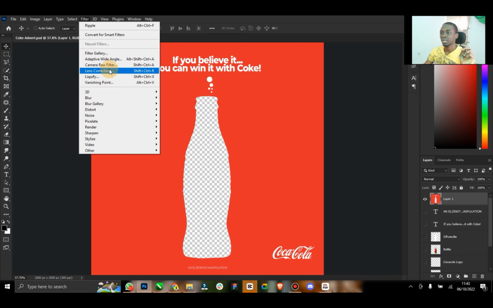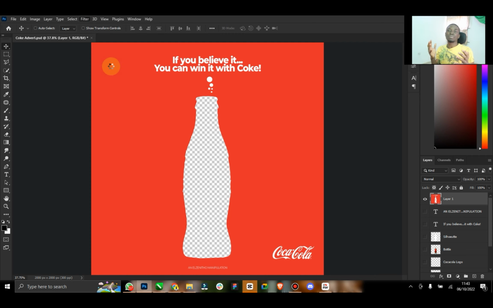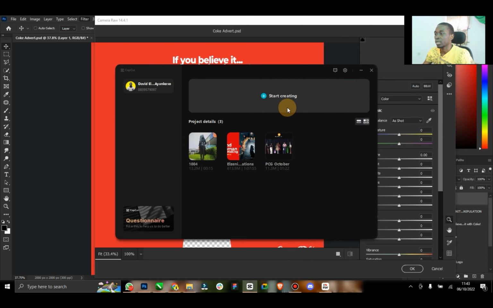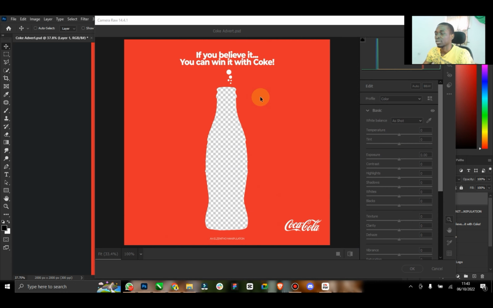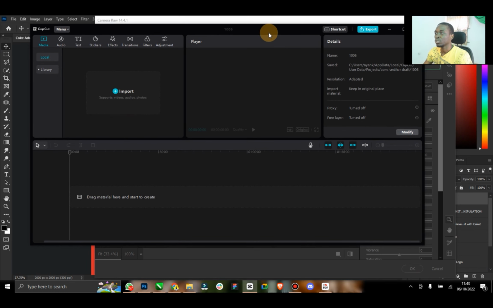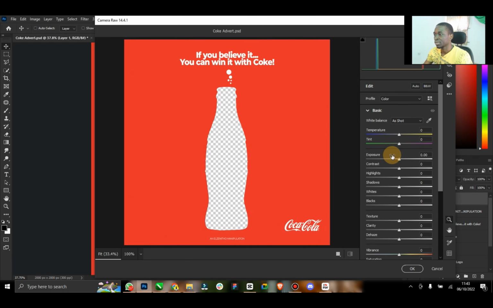Go to your filter, camera raw filter, and just add a bit of detail and all. While that is loading, we are going to come to our CapCut and click on CapCut, start creating. So yeah, CapCut is ready to load. Let's just save that. Then exposure slightly reduce, contrast, and just add a bit of contrast.